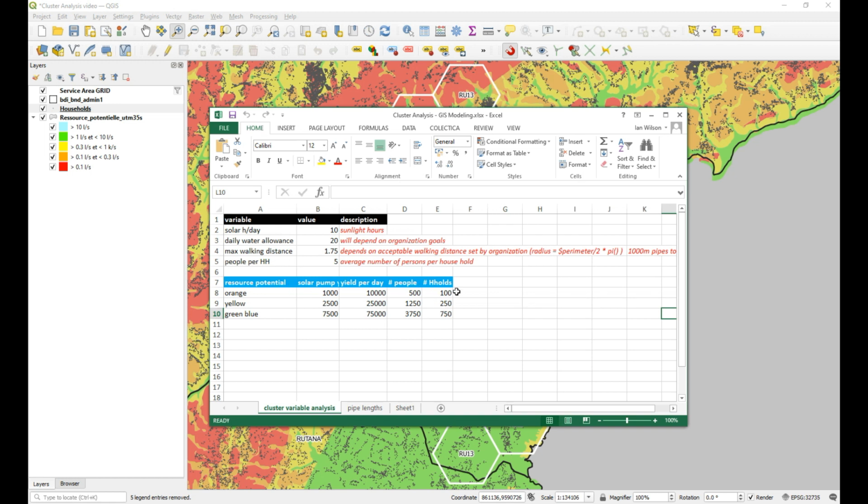So for orange, our maximum number of allowable households is 100. For yellow, it's 250. For green and blue, it's 750. And that is based on the type of pumps you can install and the yield that that resource potential will give you. Okay, so let's see how we can do that using those parameters.